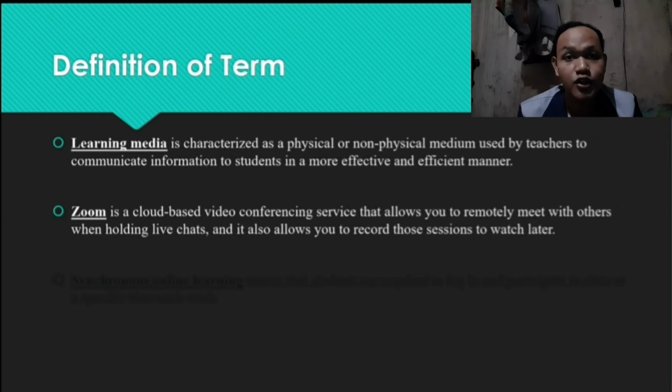What is Zoom? Zoom is a cloud-based video conferencing service that allows you to remotely meet with others when holding live chat, and it also allows you to record those sessions to watch later.